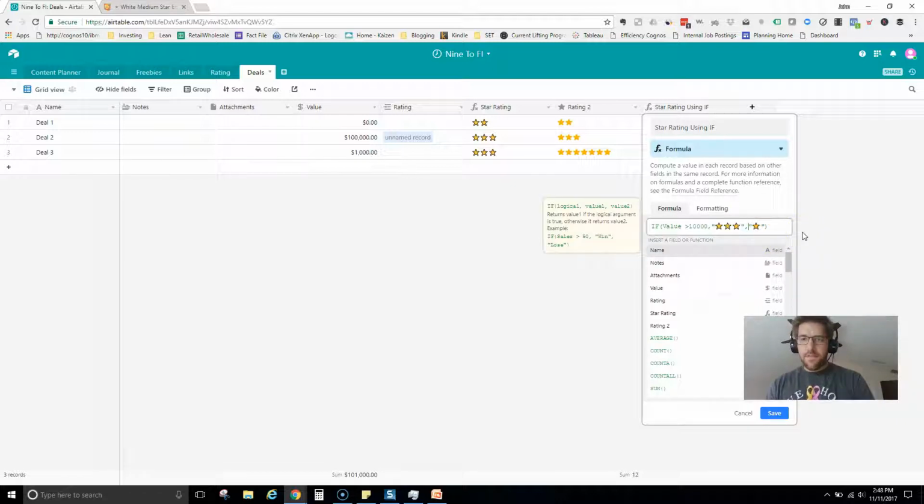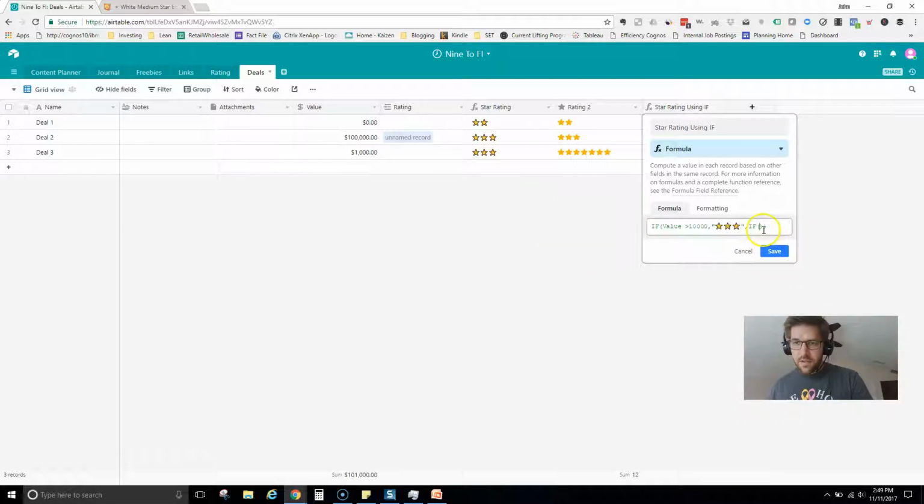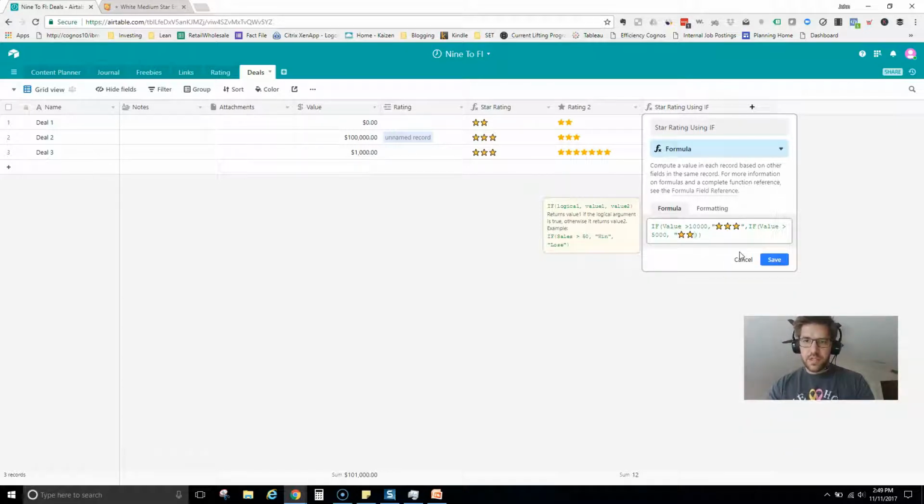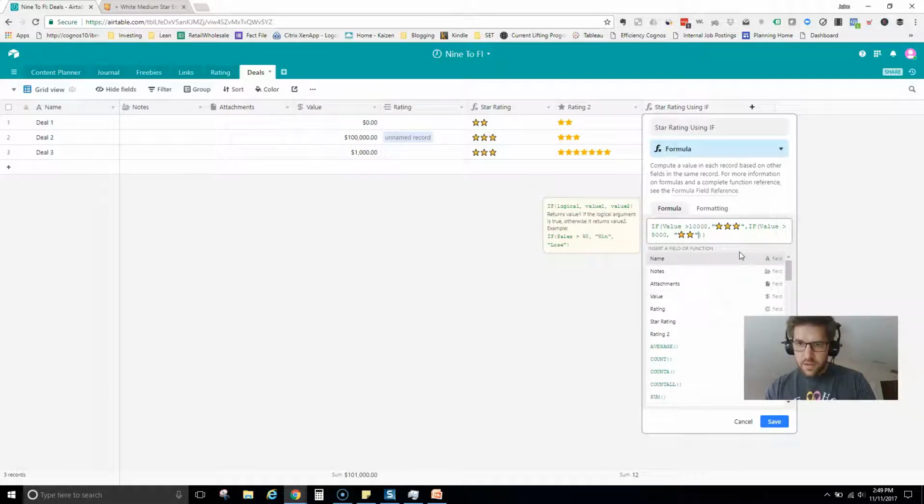So what if the value, let's see, so if value is greater than 10,000, give it 3 stars. Else, you can do another one. If value is greater than 5,000, then give it 2 stars. And else, let me just make sure when you're doing these nested if statements, you have to be very careful that your parentheses are all correct.